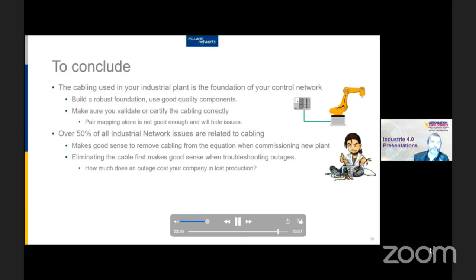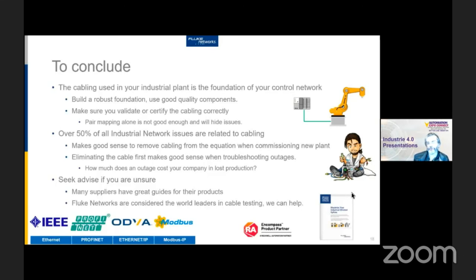One thing that people need to consider is how much does an outage cost your company at lost production? Especially if it's related to the cabling. And we know that 50% of all faults are cable related. Really, it makes good financial sense to be testing everything correctly as you go. And if you're unsure, because industrial Ethernet is a new area, we've been used to fieldbus technologies before, as we're moving to Ethernet, if you're unsure, seek advice.